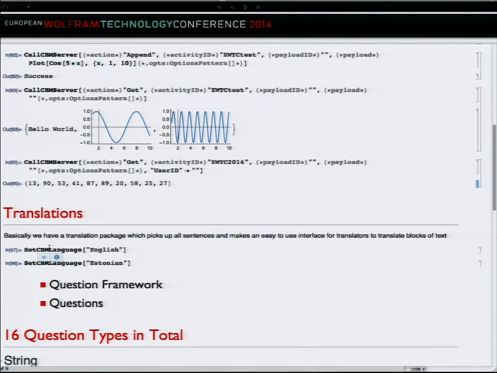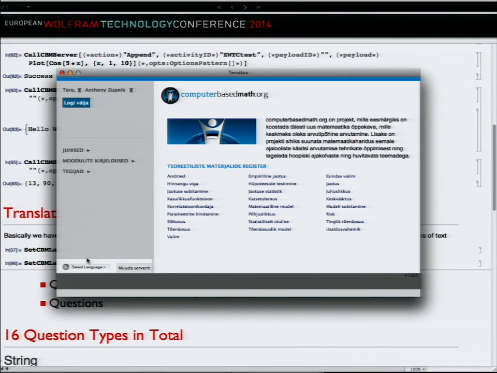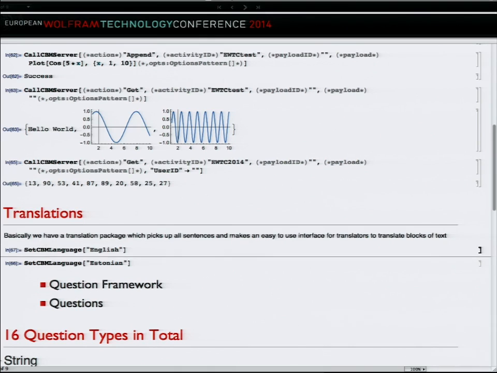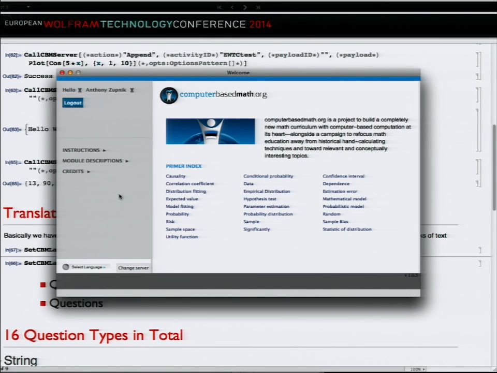So translations is another thing that's important because we're dealing with a lot of different countries. And one of the countries which we have fully translated is Estonia right now. So I can, as a command, set CBM language to Estonian, and I can see it's coming up in Estonian right here, which is great. And then if I wanted to switch back, which I will do because I don't understand Estonian, I can have it back in English.